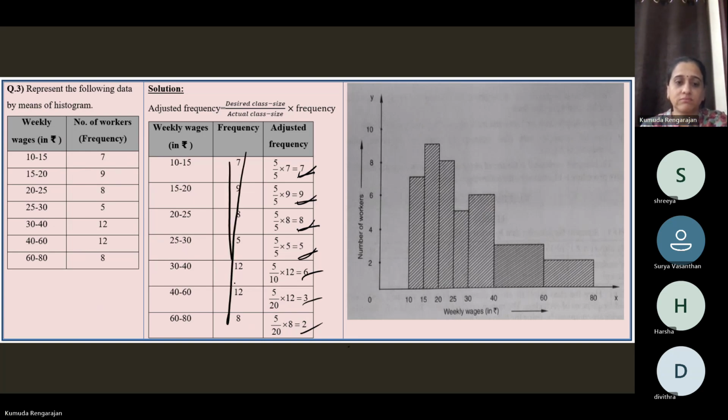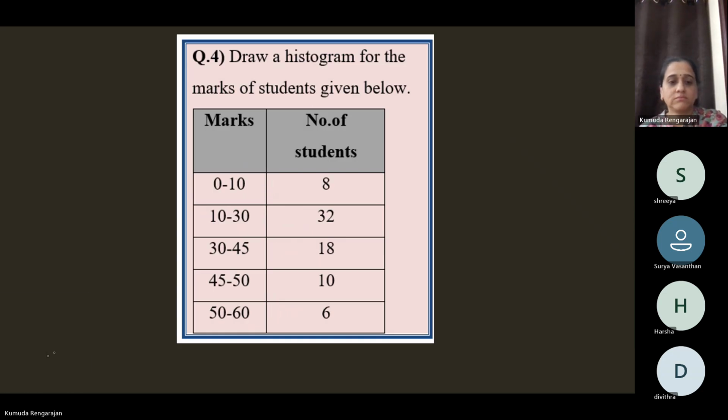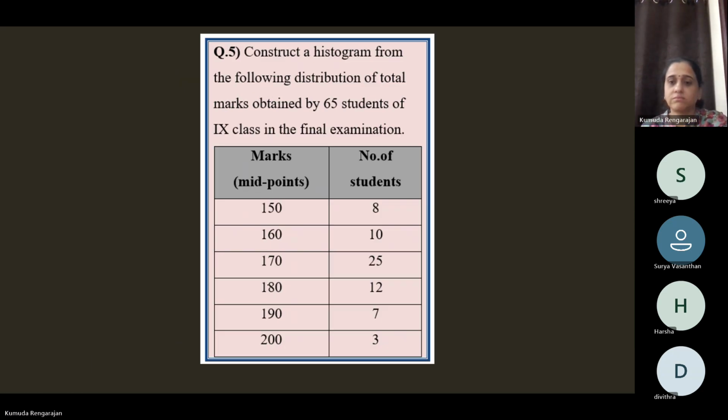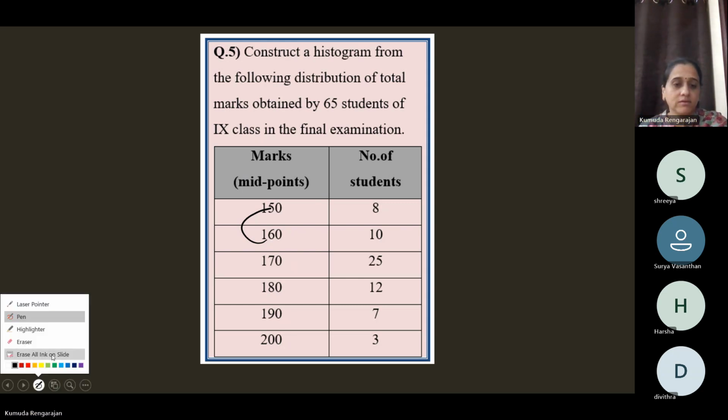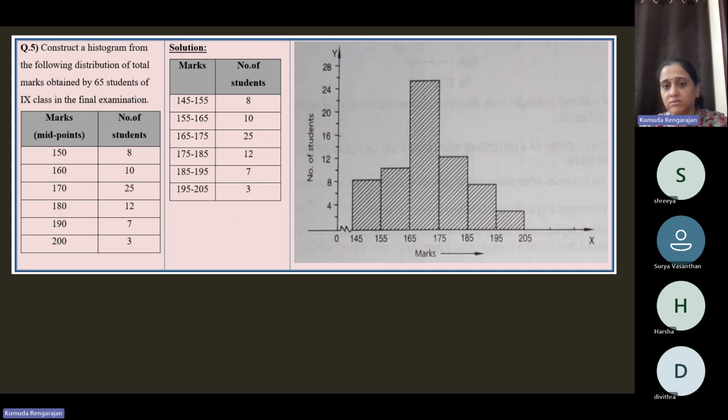Ignore these. Similar. You should find out the class intervals. 160 minus 150, 10. By 2, 5. To this number, subtract 5. You will get the lower limit. To the same number, add 5. You will get the upper limit of this class interval. To this number, subtract 5, you will get the lower limit. To the same number, add 5, you will get the upper limit. Then once you prepare the class intervals, you can put up the histogram.